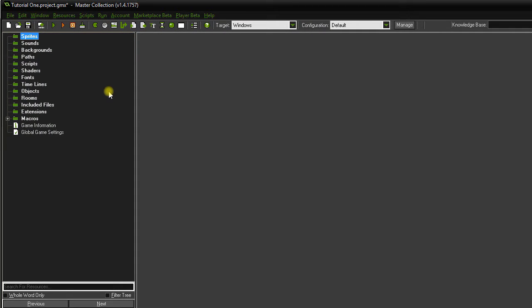So that gives us a very basic introduction into how the general layout of GameMaker is. Obviously there's lots of different areas that we haven't looked at. Some are self-explanatory, such as sounds and backgrounds. You can probably get an idea of what sort of things we're going to be putting into those folders.